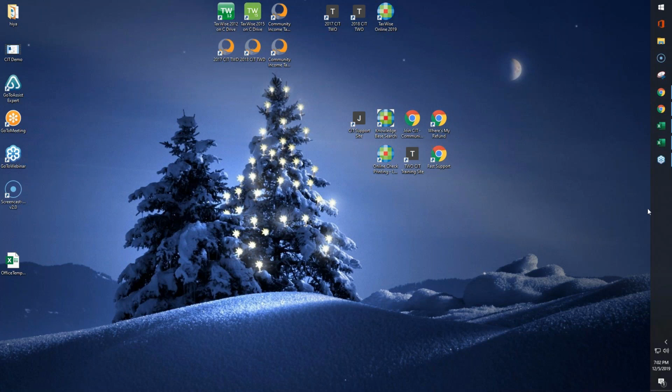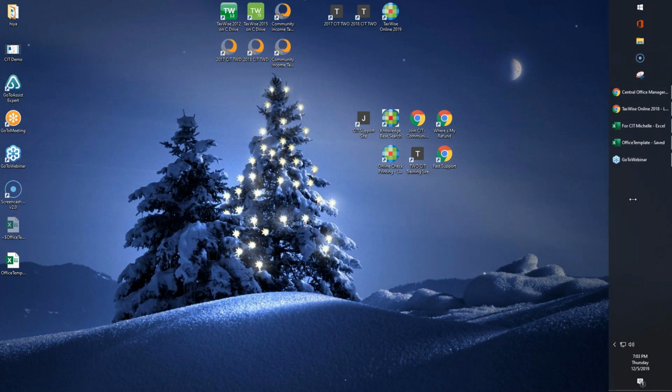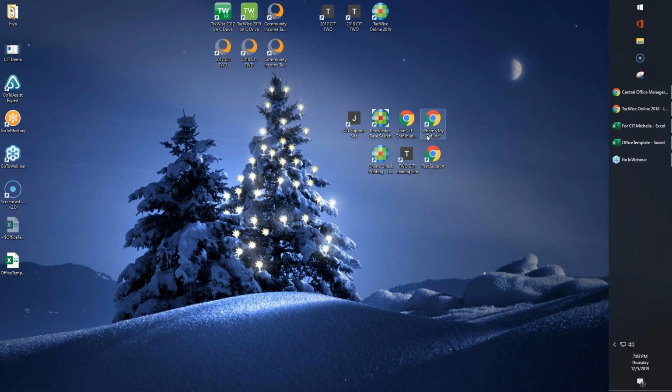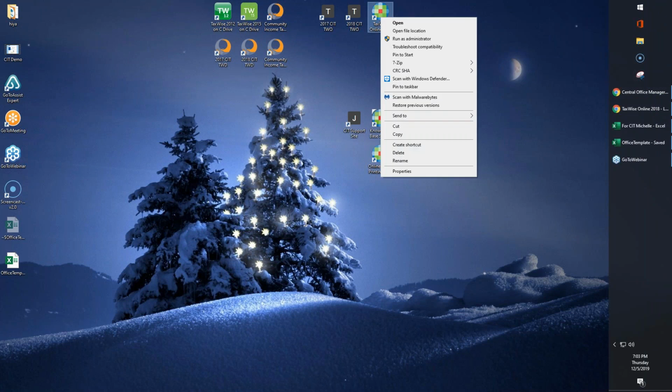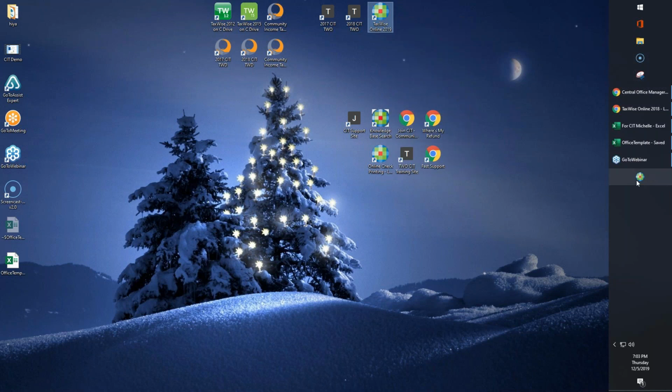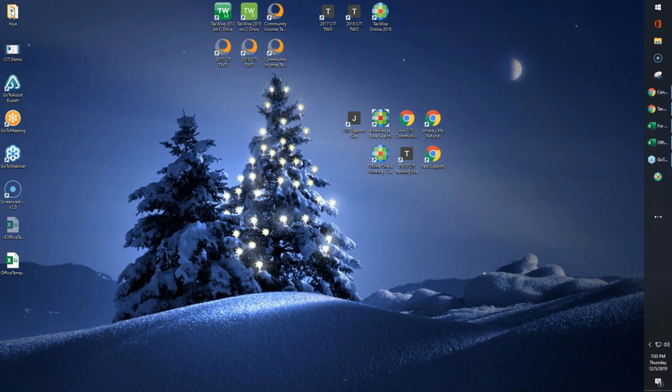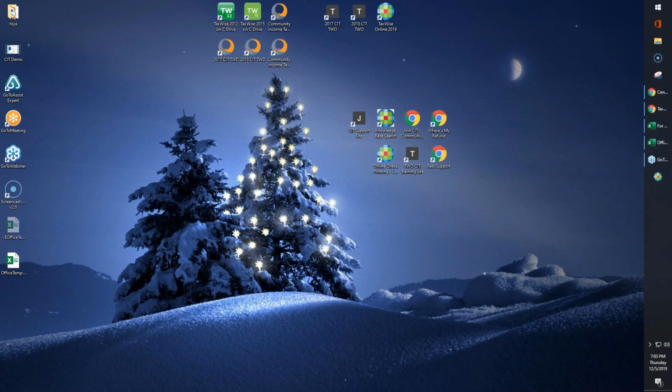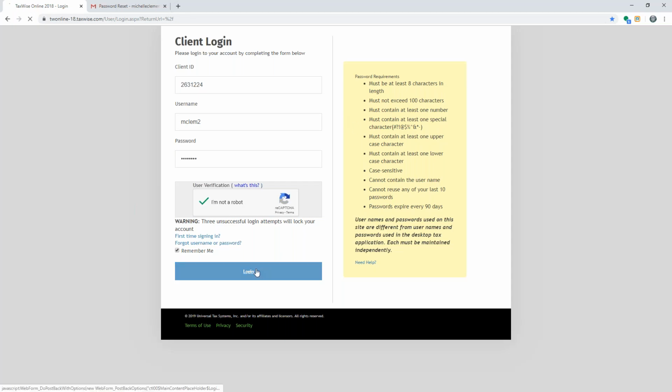And then let me show you, because this is my taskbar. If you right click on the icon itself and go to pin to taskbar, it's going to put this little icon right here, so that when you open it up, it'll be there. When you close it, that icon will always stay there, so you don't necessarily have to go to the desktop. You can just go to the taskbar and open it up. So now let's go ahead and get you logged in.